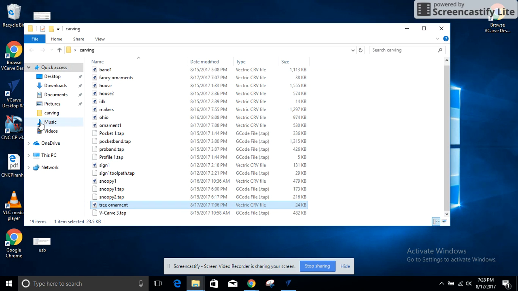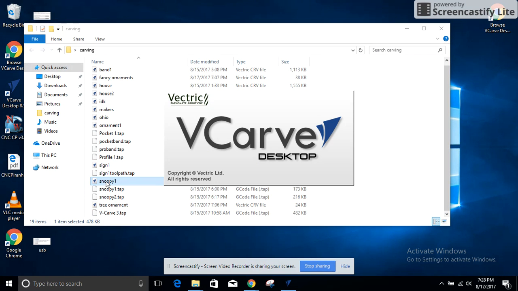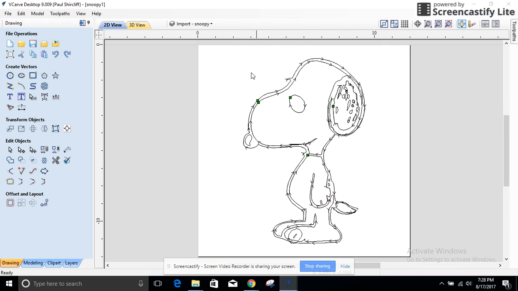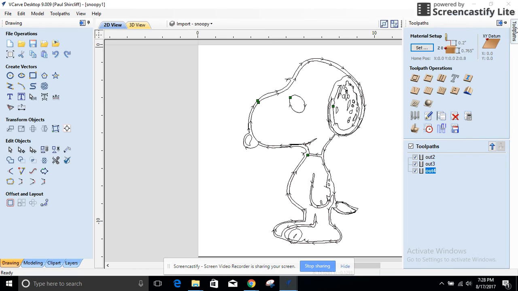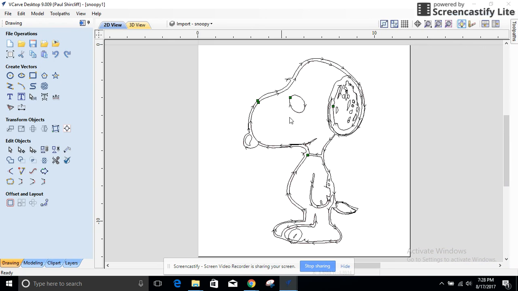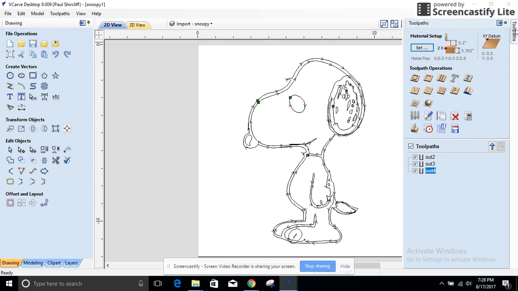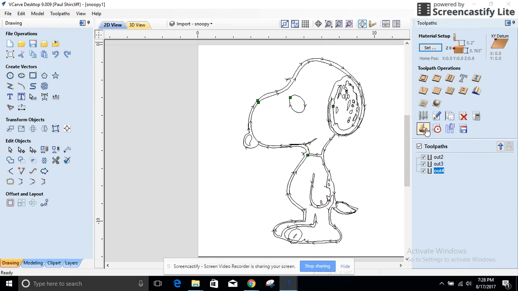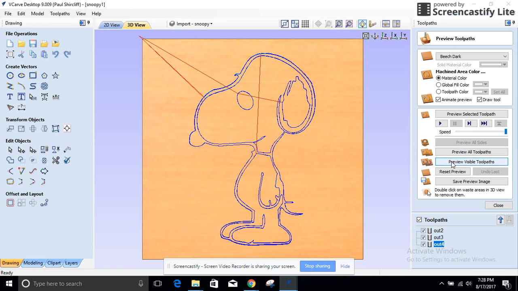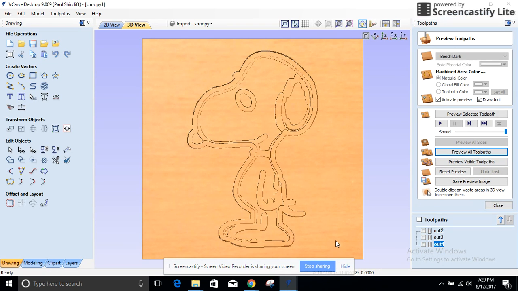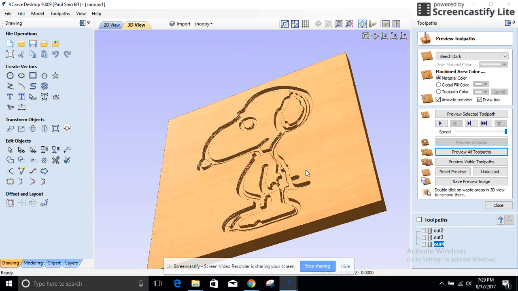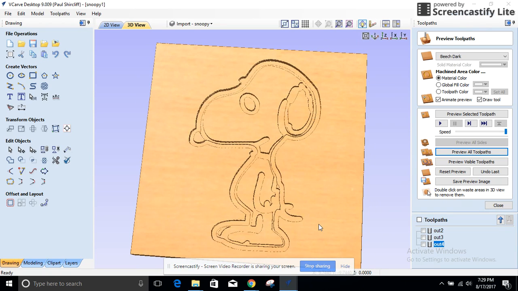And what else did I have here? Okay. Something else I wanted to show you. Snoopy. I found a vector drawing, so it's a whole bunch of vectors. All these black lines are vectors. Now, you don't have to use all of them. I actually only used three of the vectors here to create the cutout. And that's what it will look like when it cuts it out. Just those. So I didn't have to use all the vectors that came in with my drawing. I could have deleted them. I just left them.